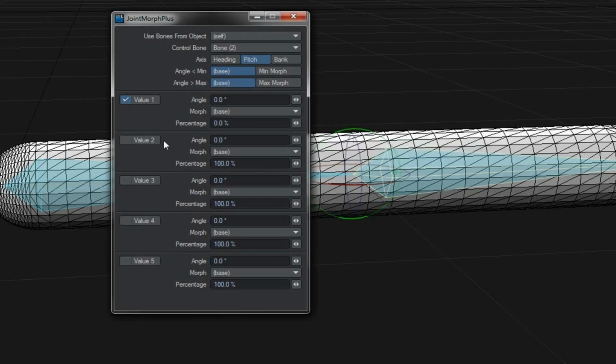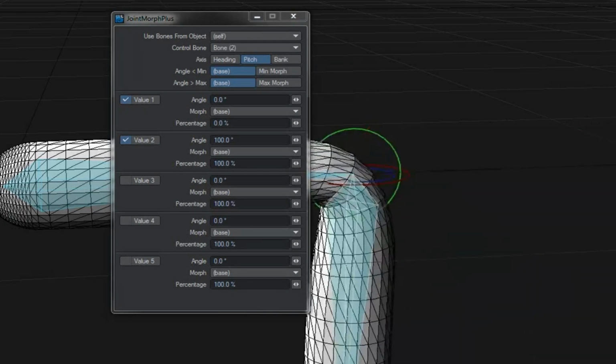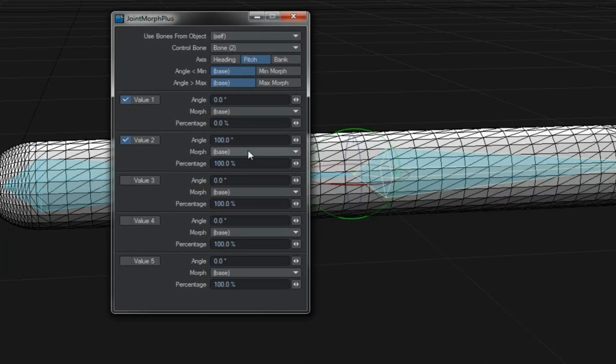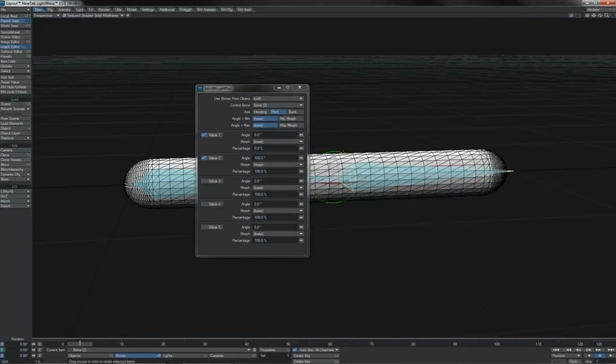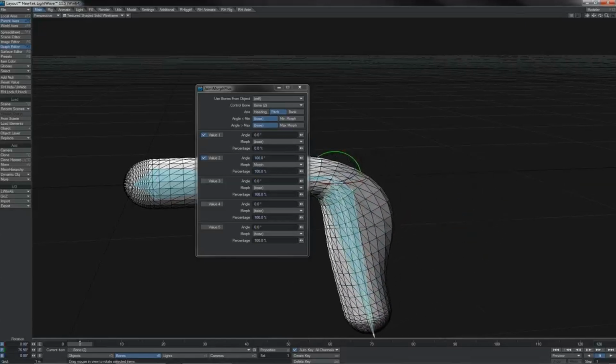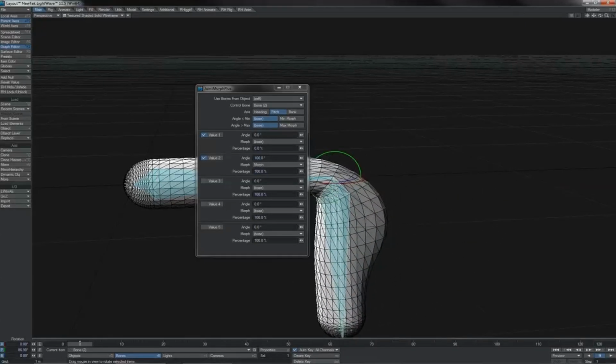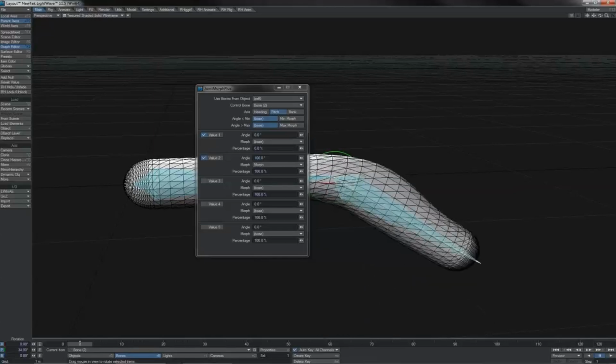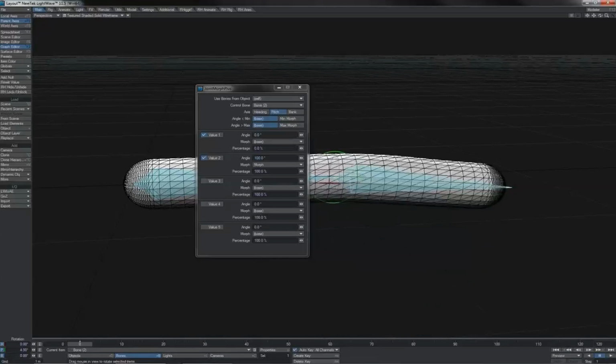We then need another value at which point the morph is blended in, so I'll turn on value 2, and I'm going to set this to, let's say, 100 degrees there. A positive value because I'm bending the bone here in the positive direction, let's say. My morph in this instance is the morph, which is the only one in the object, and I'll set that to say 100%. We now see that as my bone comes round here and reaches 100 degrees, the morph comes up to 100% blended in, and so the rotation of my bone is driving the morph.